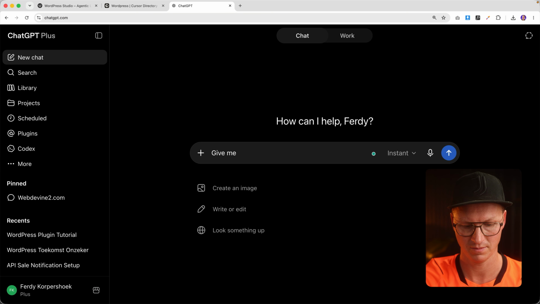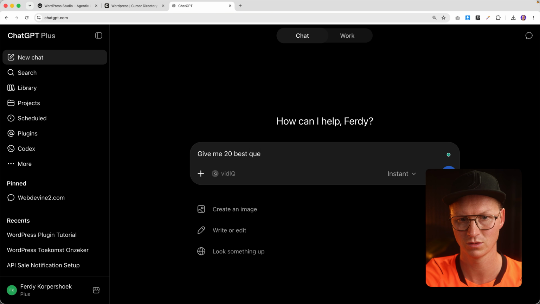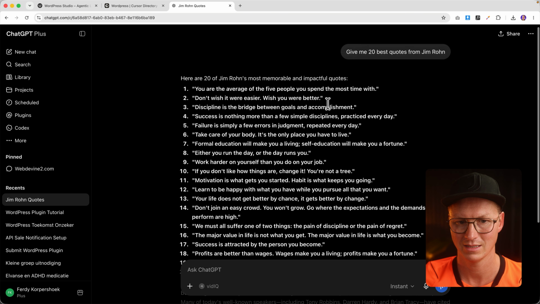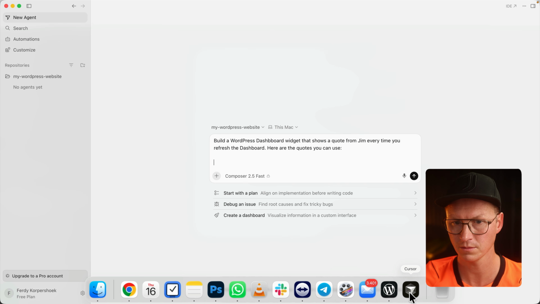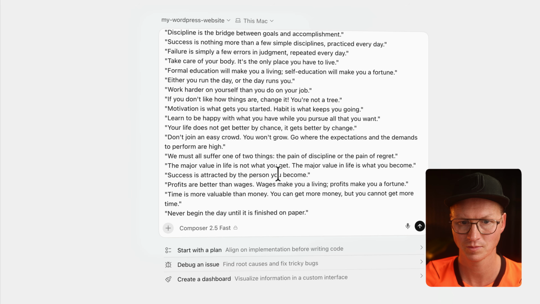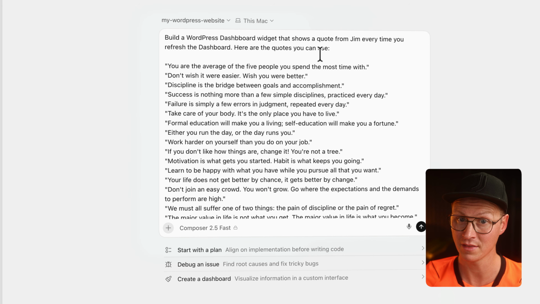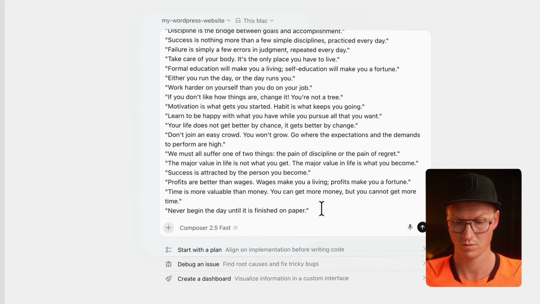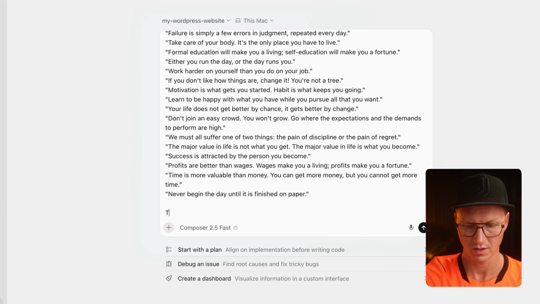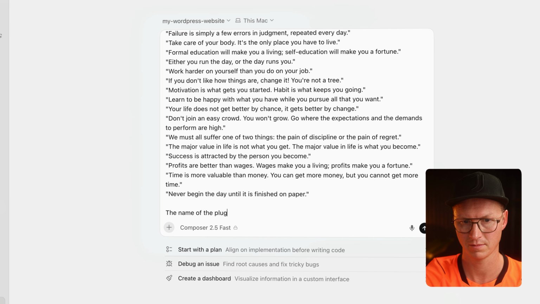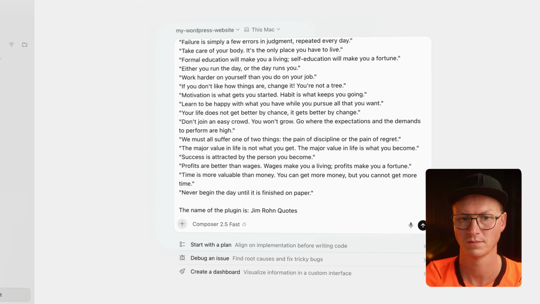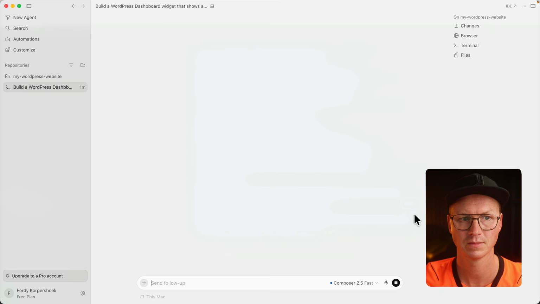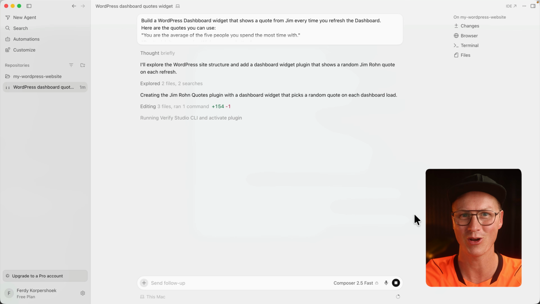Give me the 20 best quotes from Jim Rohn. Nice, there are 20. So I copy them. I go to Cursor. I paste them. I can give it a name. The name of the plugin is Jim Rohn quotes. I click over here, and now it's going to create our WordPress plugin.